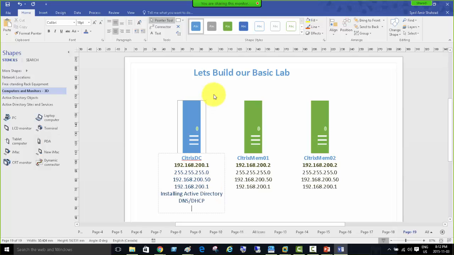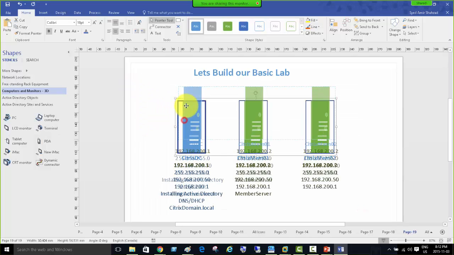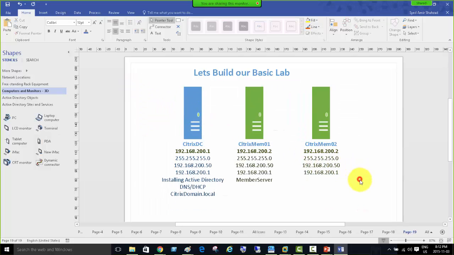The other 2 machines are already Windows member servers, so they will be member servers for our domain. The domain name is Citrix domain.local. Once this environment is up and running, I'm going to add the XenApp roles one by one here, and we're going to talk about why we are doing what we are doing.